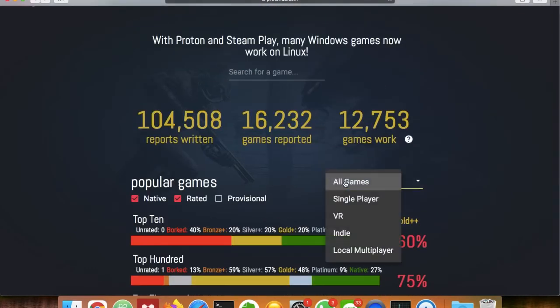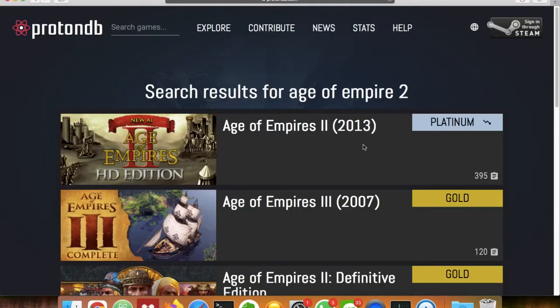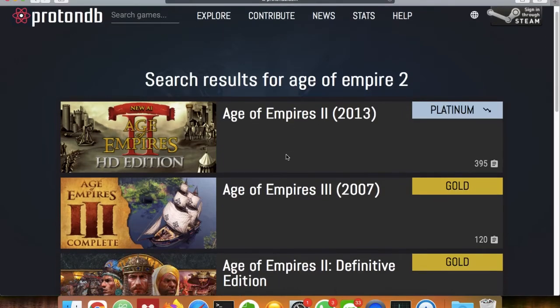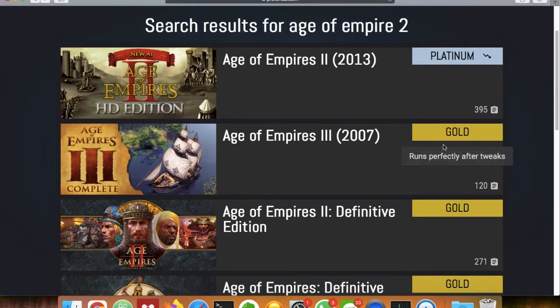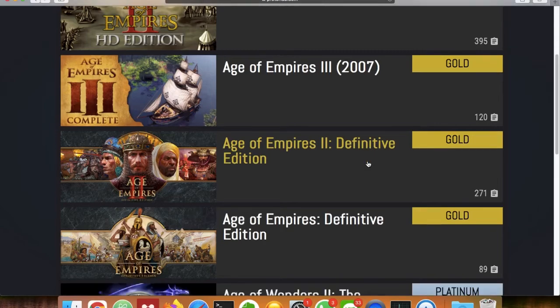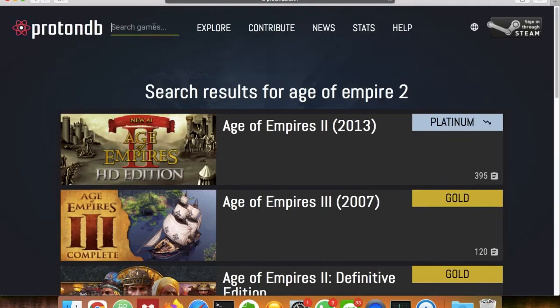More importantly, you can search games. Let's search Age of Empires 2. Platinum experience, which is decent. I think it's playable. You can definitely play this game on Linux. And this Gold experience is slightly worse than Platinum. Let's search some other games.